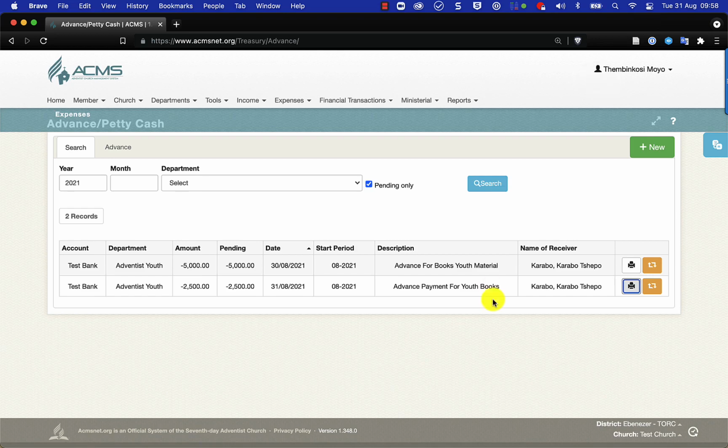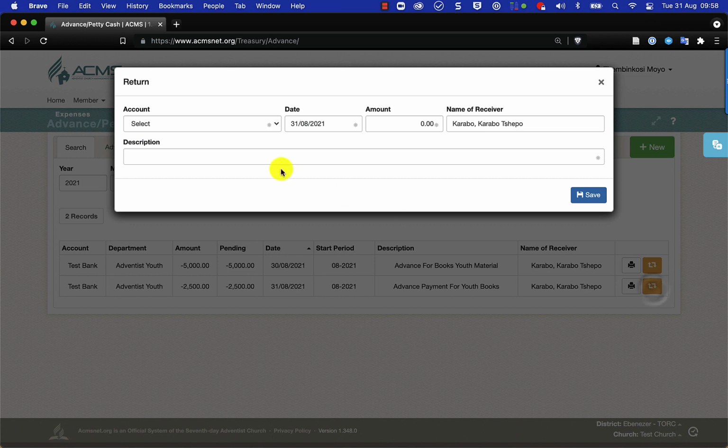And then if they return with change, for instance, you will now click on this little orange button and you say, well, they didn't give us back money in the bank, they gave us cash. So now the change is coming to registered cash, and the change, for instance, out of that 2.5 was maybe 200. The receiver is Karabo, and you say, okay, this is the money that we received from Karabo from the advance. So you can now say from the advance that we gave them to buy books. And then once you click on save, now you see the registered cash account will be credited with this 200, and it will increase the balance of the registered cash by 200.